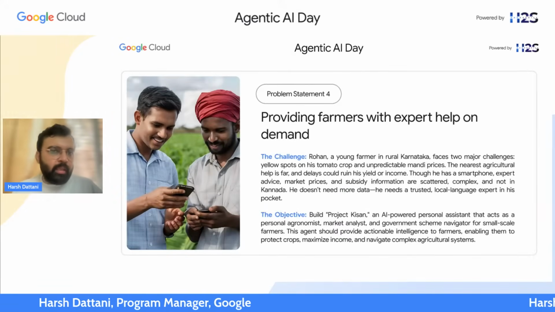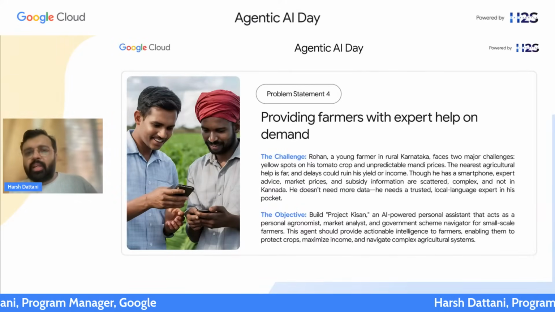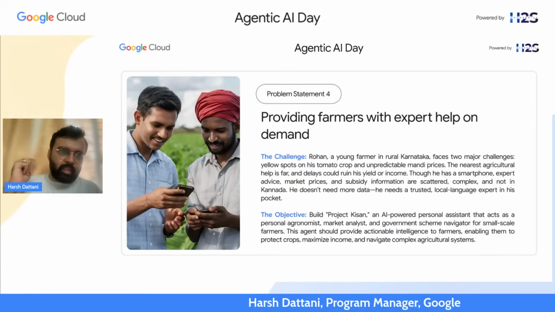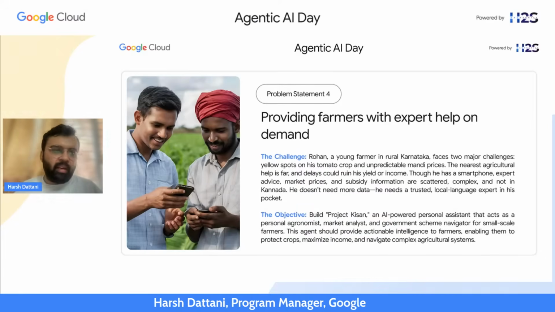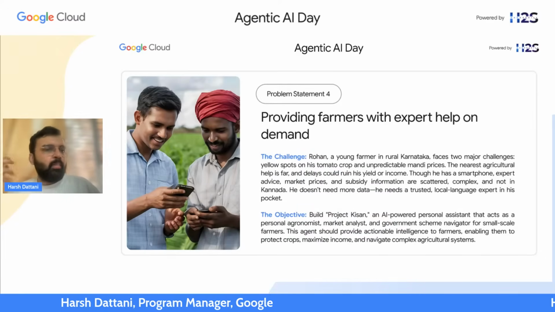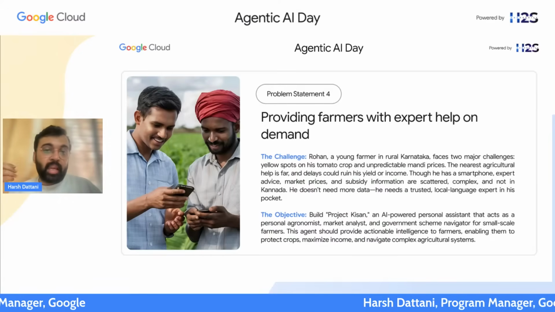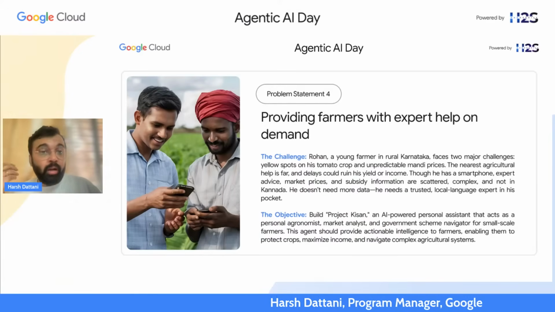The fourth problem statement is next. So we covered the city-specific civic problem statement. Second, we covered the education and teachers related problem statement. Third was around large gatherings. Fourth is helping farmers with on-demand data.